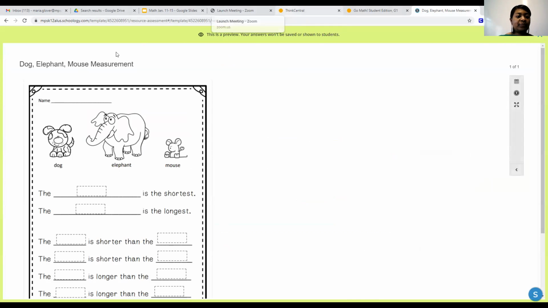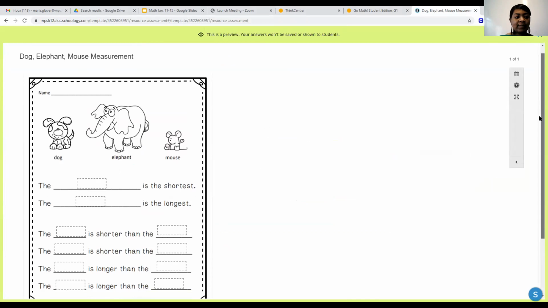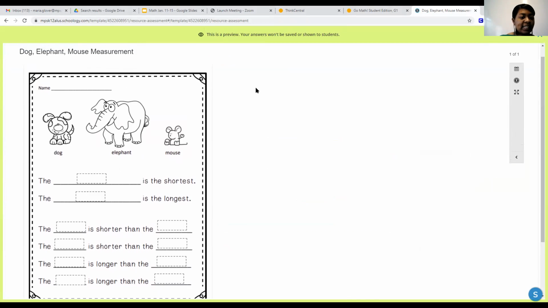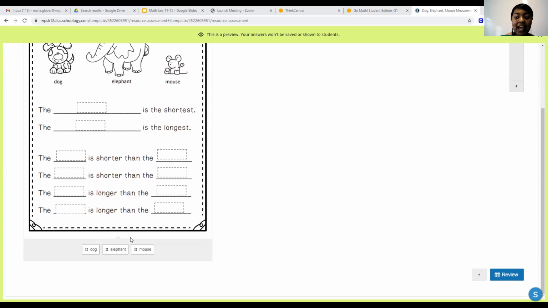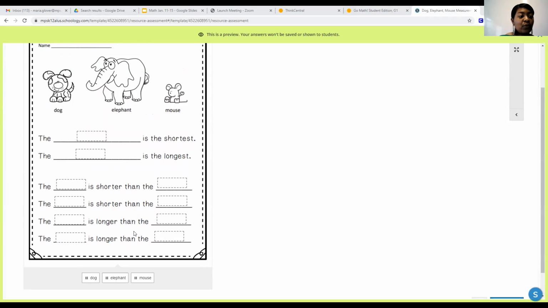Now, so this is my paper. This is what it looks like. And I have a dog, an elephant, and a mouse. And I have words. Now, I can use these words more than once. The blank is the shortest. Which one of these animals is the shortest? The dog, the elephant, or the mouse? That's right, the mouse. So let's drag that word here.